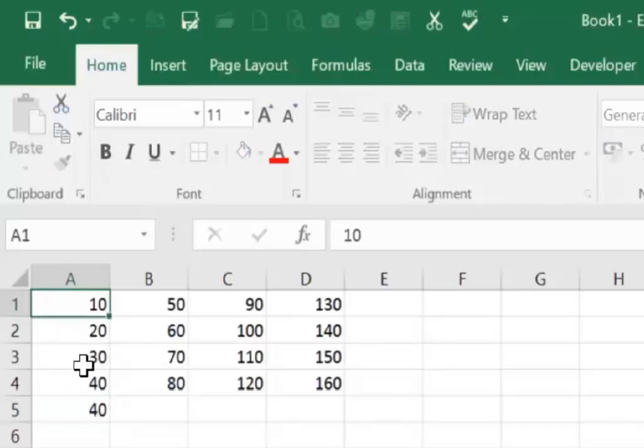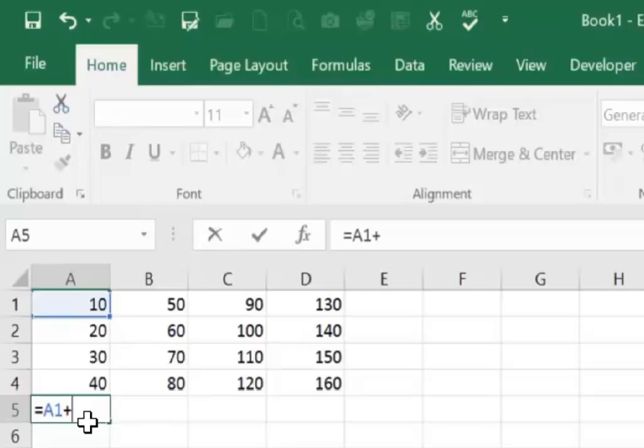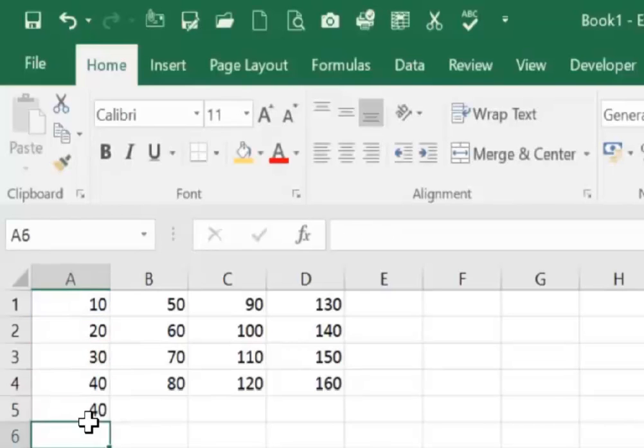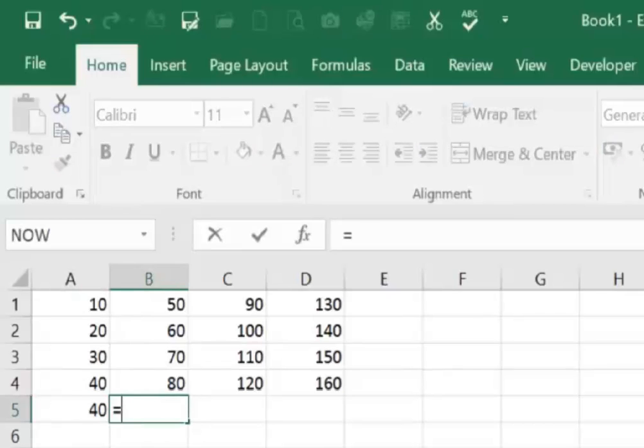Let's do that again. Equals, click on the 10, plus, click on the 30, and enter. In the next column, let's do subtraction. Equals, 80, select the cell, minus, on the keyboard, 50.